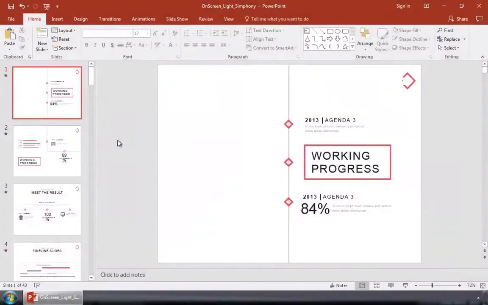Most Microsoft Office apps play nicely together, and Word and PowerPoint are no exception. In this lesson, you'll learn how to add a Word document to your PowerPoint presentation.